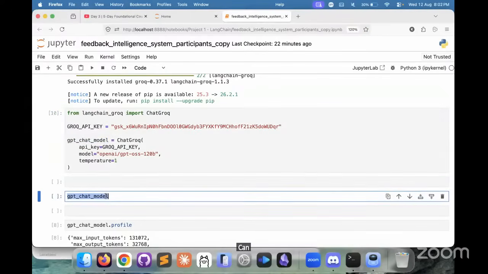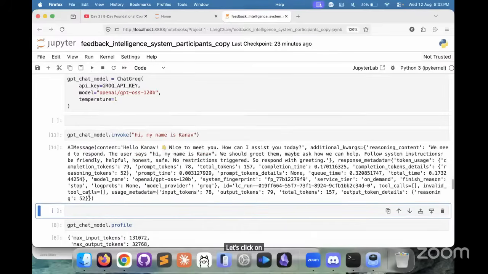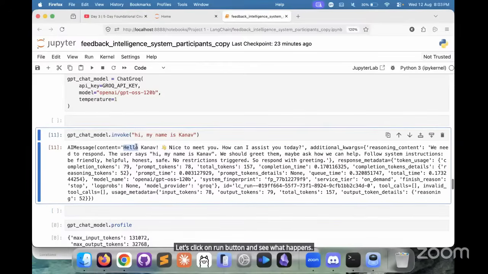Can somebody tell me how I call this component? What is the way to call any component in LangChain? Invoke. Amazing. And what I can do is simply invoke this particular component with a message, hi. Maybe something like, hi, my name is Kanav. Let's click on the run button and see what happens. So you see, it says, hello, Kanav, nice to meet you. How can I assist you today?